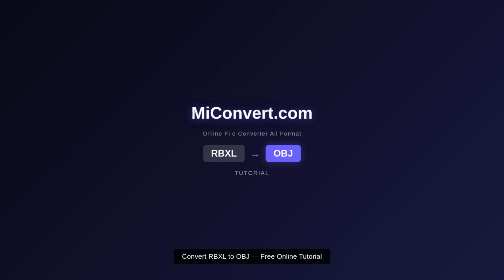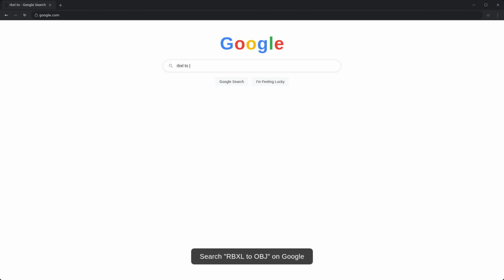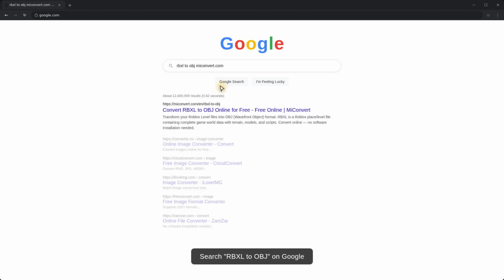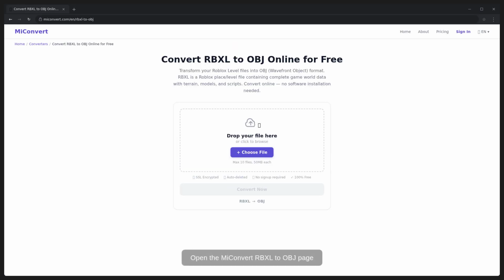In this tutorial, I will show you how to convert RBXL files to OBJ format, completely free and online. Open your browser and search for RBXL to obj.miconvert.com. Click on the first result to go straight to the converter. You are now on the RBXL to OBJ converter page. The interface is clean and easy to use.